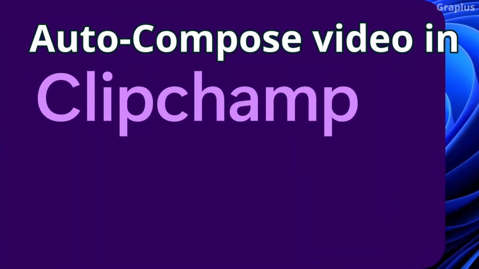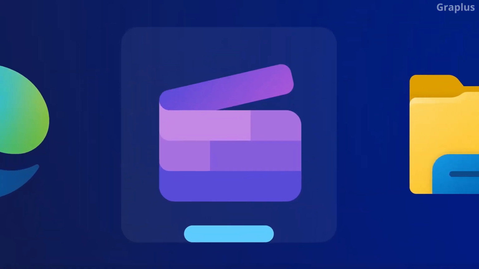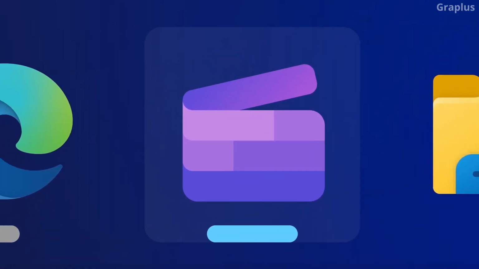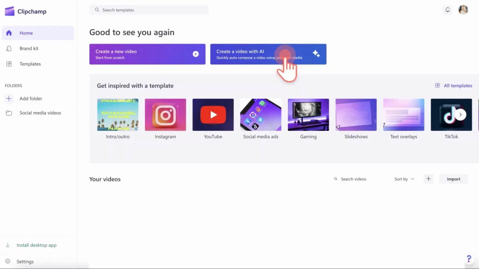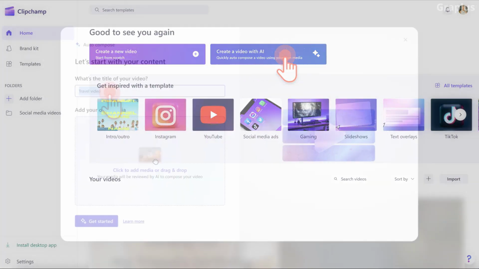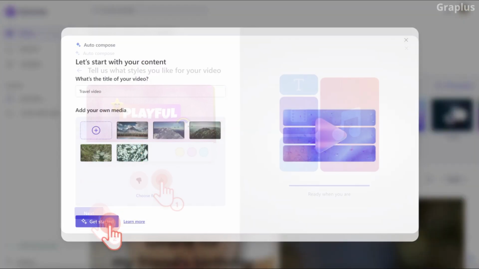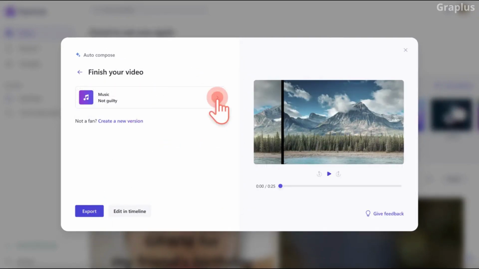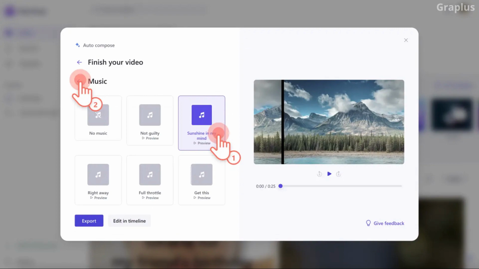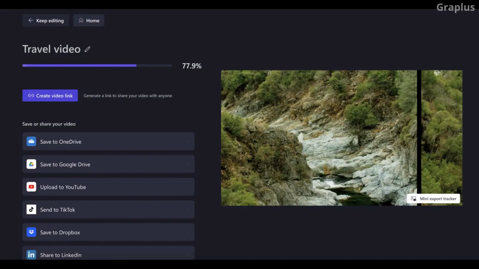Auto-compose video in Clipchamp. Microsoft's video editing tool Clipchamp now features AI editing. To find these, launch Clipchamp from your Start menu. Use the Create a Video with AI option on the Home tab in Clipchamp, then you can provide videos and images. Microsoft says AI will find highlights from your video. Specifically, Clipchamp will use its Smart AI model to automatically create a professionally designed video.